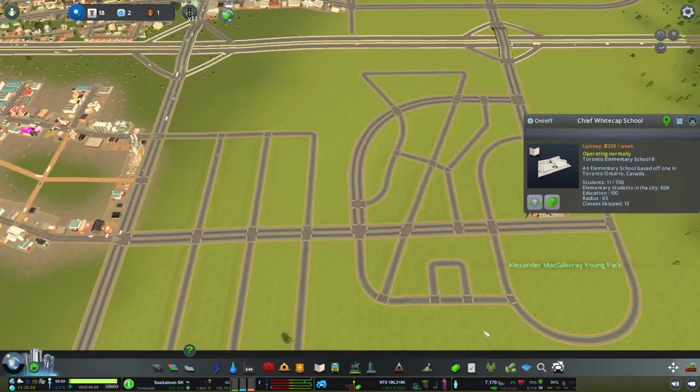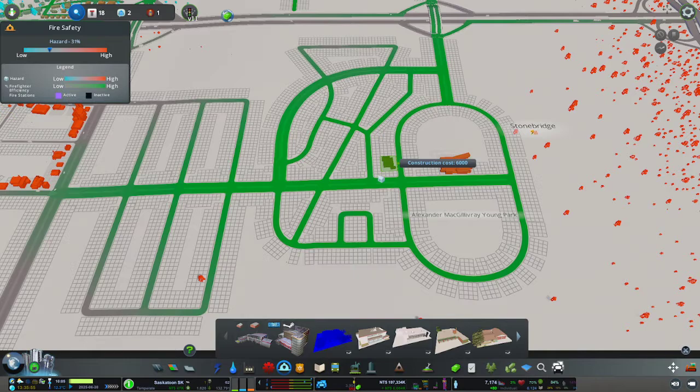Okay, so that is in, and fire service, I will put those along, actually I'm going to put along this street over here, fire service, and I'm going to put EMS as well in here.